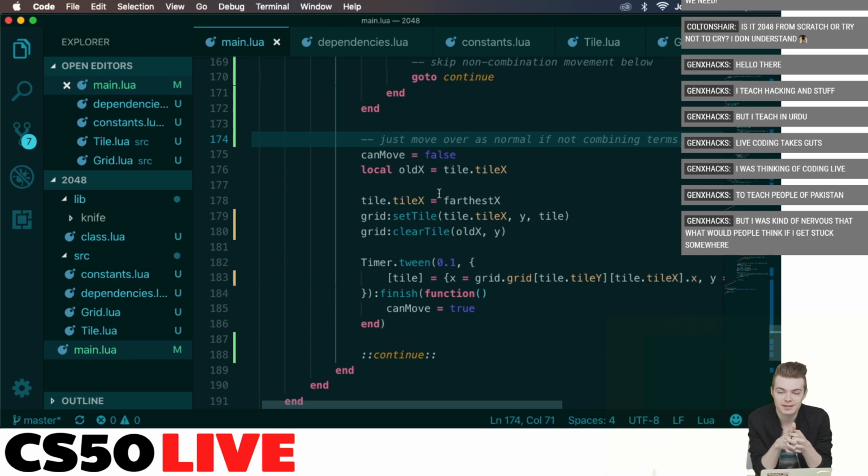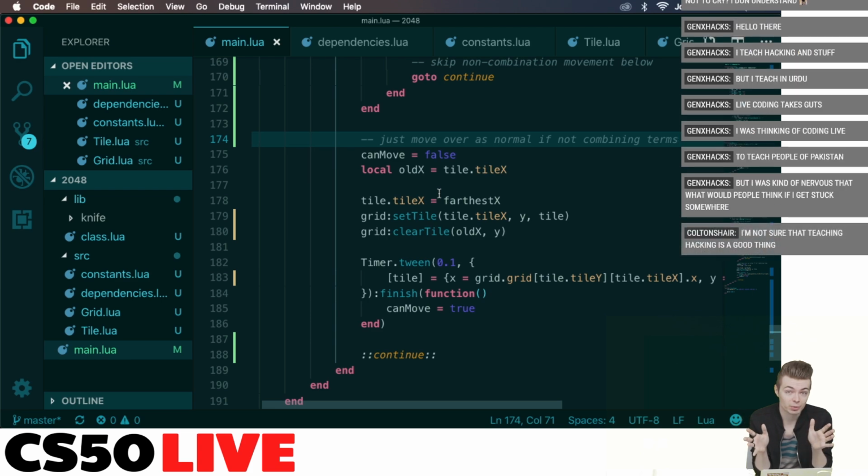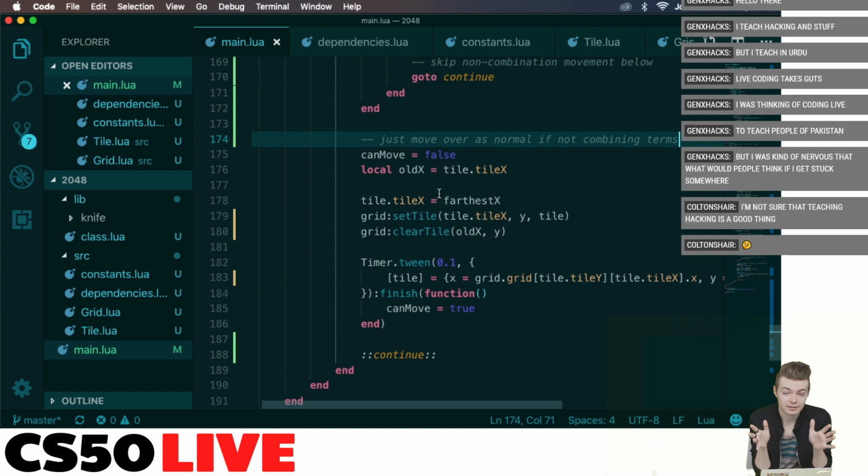Live coding takes guts. I was thinking of coding live to teach people in Pakistan, but I was kind of nervous about what people would think if I get stuck somewhere. I just got stuck. I get stuck all the time. It's normal. I think getting stuck and understanding how to work through things is a valuable skill.